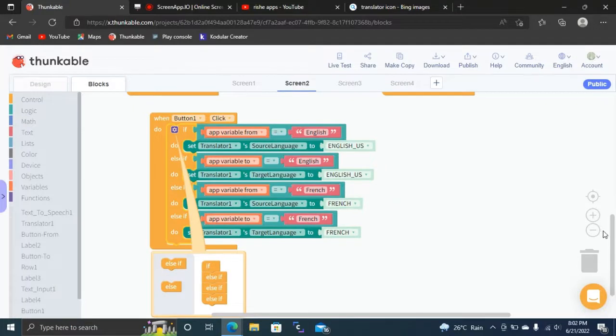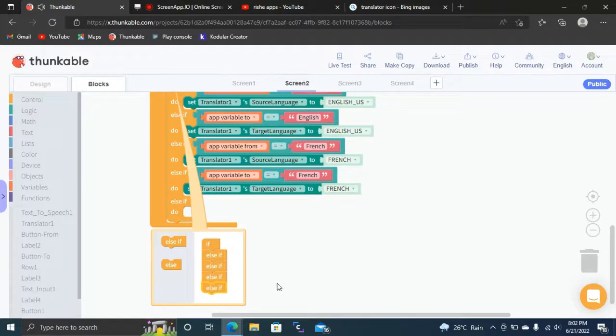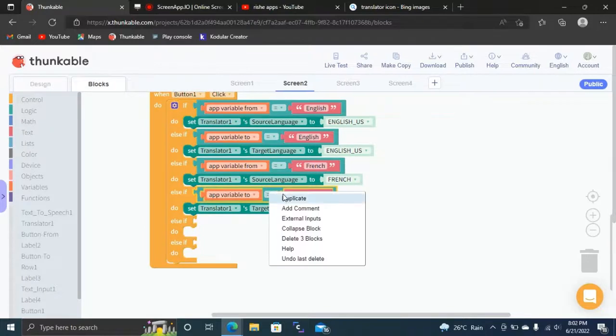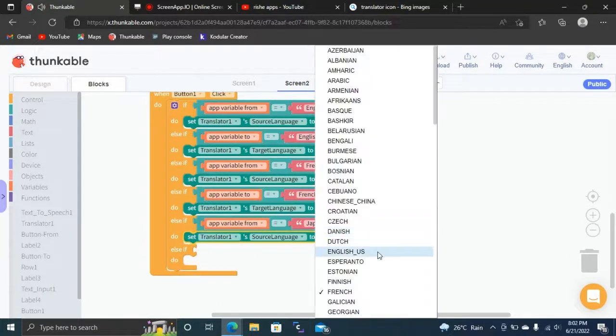So let's have another else if condition two times, as before. Let's add this one again. Okay, so then let's close this. Now what I want to do next is duplicate this logic. If the from variable is equal to Japanese, the spelling is correct, that time the source language is going to be Japanese. So let's search for Japanese.